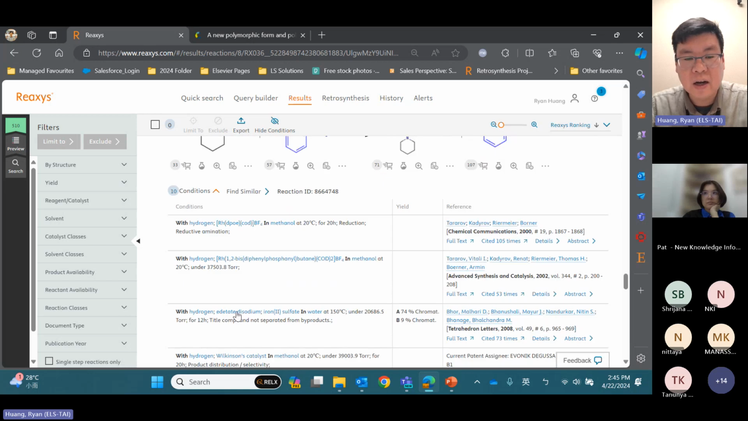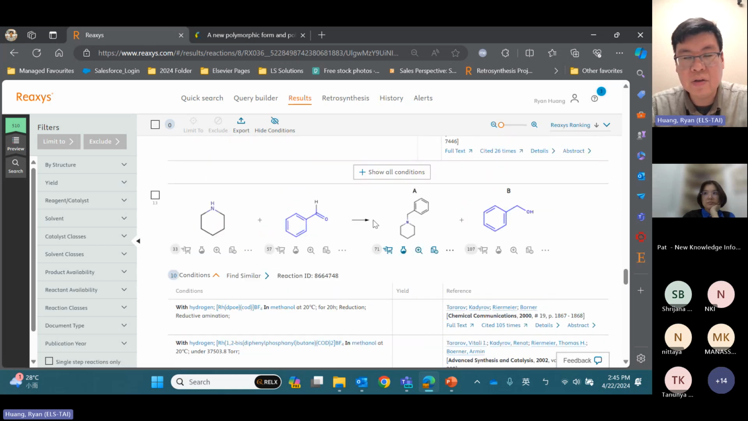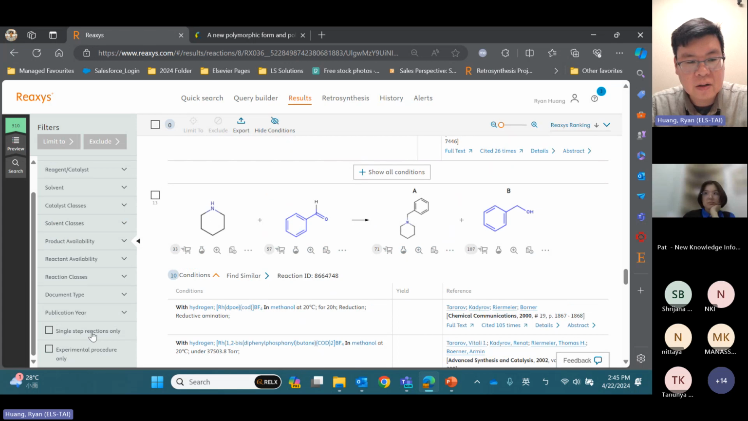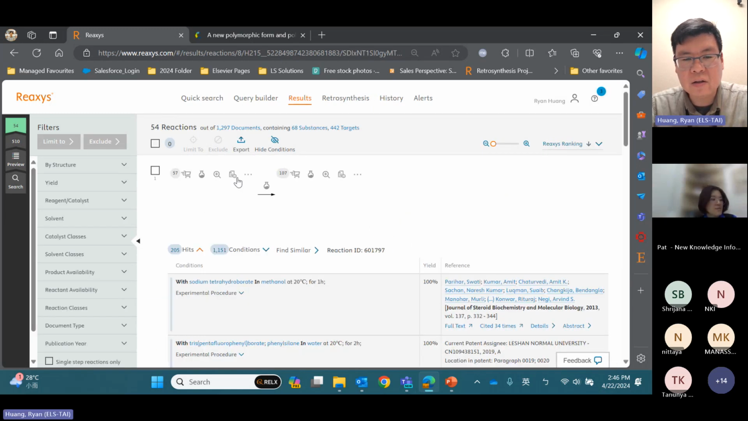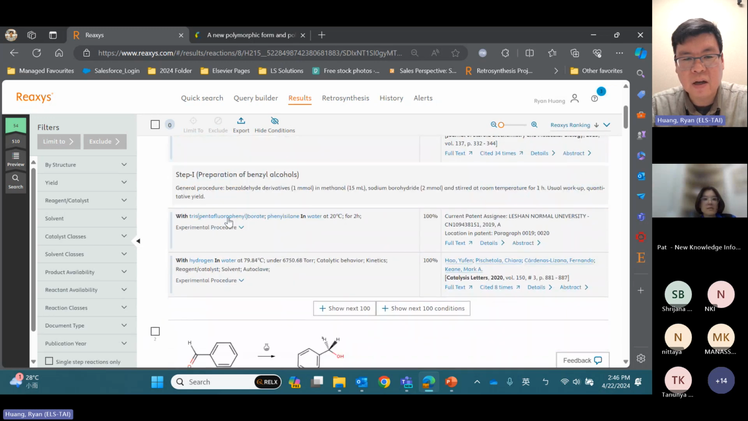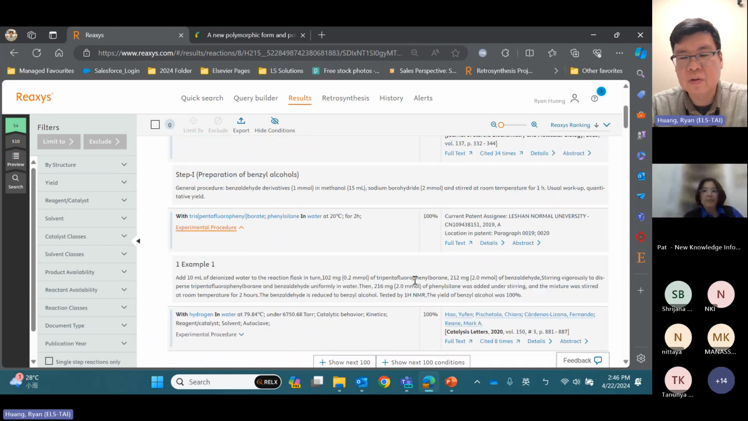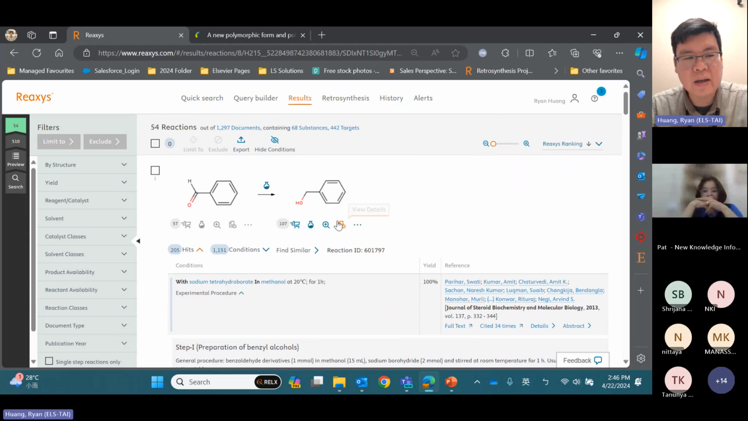If you find the experimental procedure really useful, we have a filter tool here on your row. You see, I want all the search results that include at least one experimental procedure. Okay, you click the limit here, and then all the search results will have detailed experimental procedures for you to follow more easily.